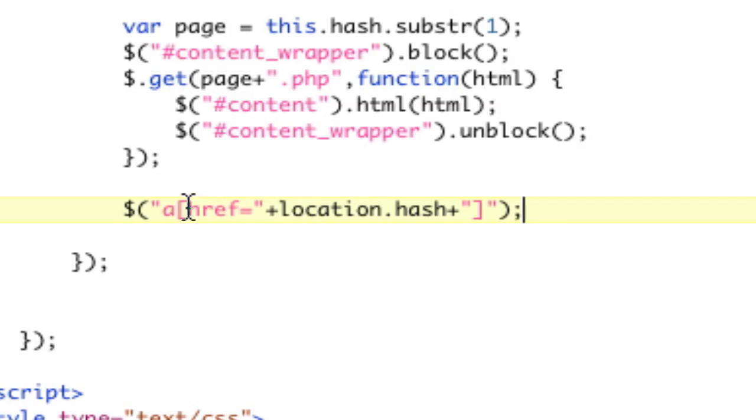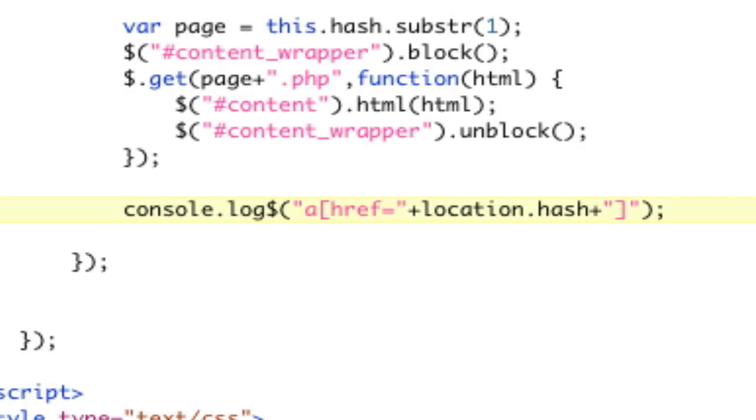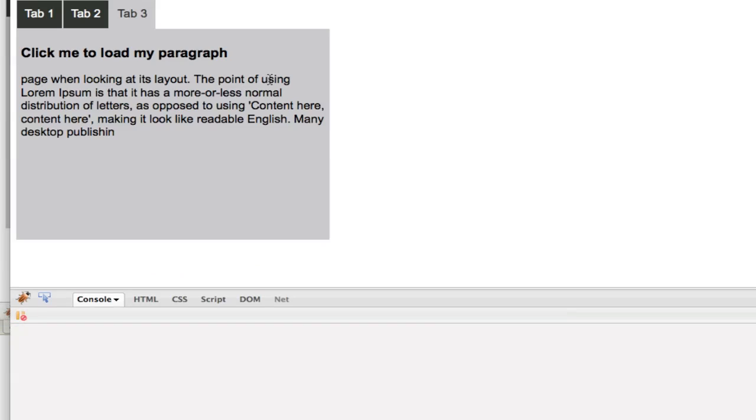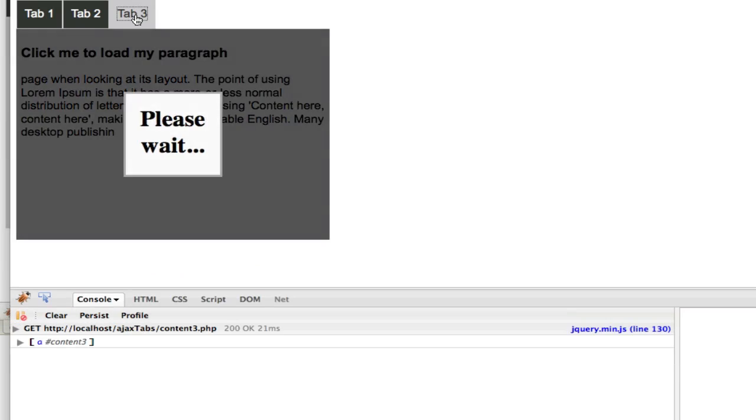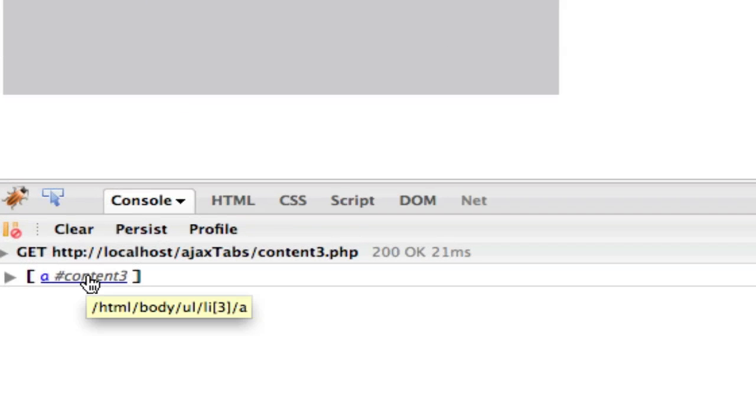Assuming that I'm allowed to do that, let's just console.log that, maybe it'll work, and see if it gives me the right element. So if I click tab 3, okay, cool. It gave me the right tab using that selector, which is great.